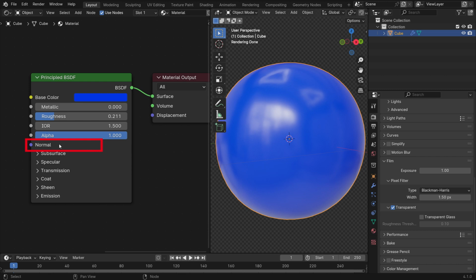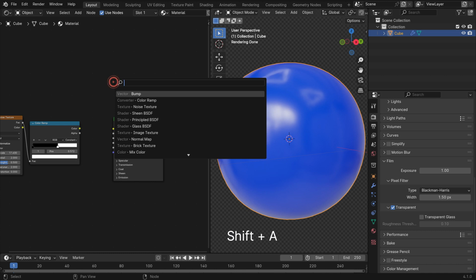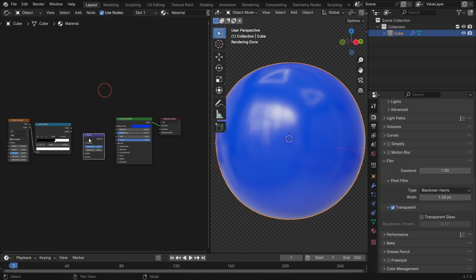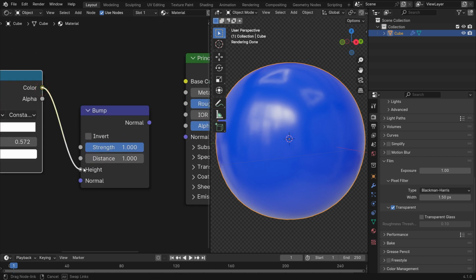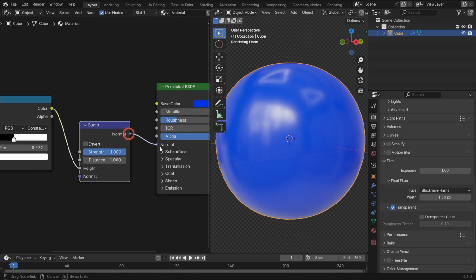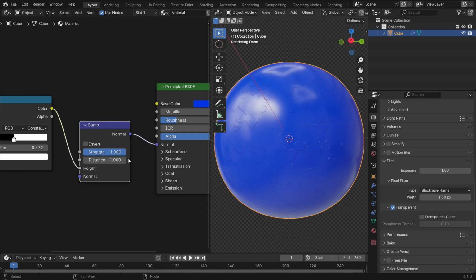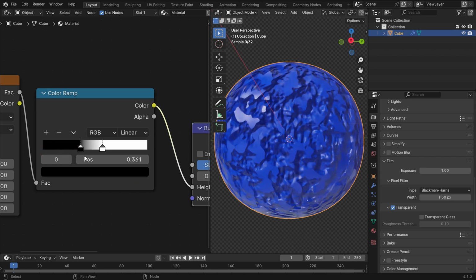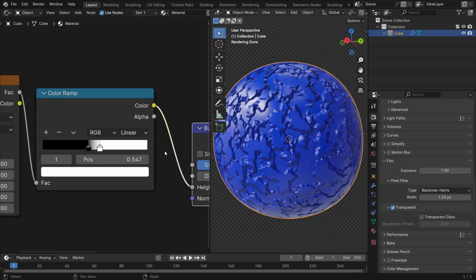The purple normal input is used to modify the surface normals of a material, which influences how light interacts with the surface. This can create the illusion of surface details like bumps, grooves, and other textures without changing the actual geometry of the object. Let's add a bump node. Plug the color data into the height node and normal to normal node. As you can see, the material looks like it has bumps and dents on its surface.